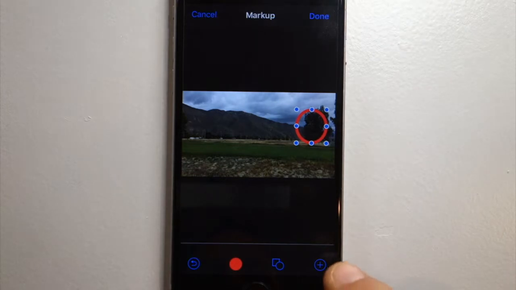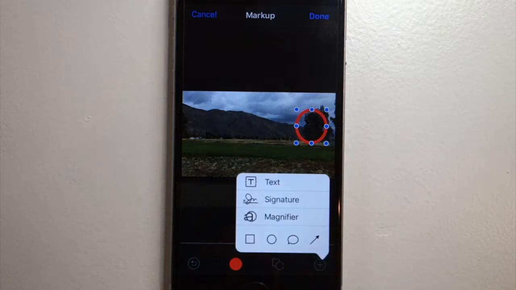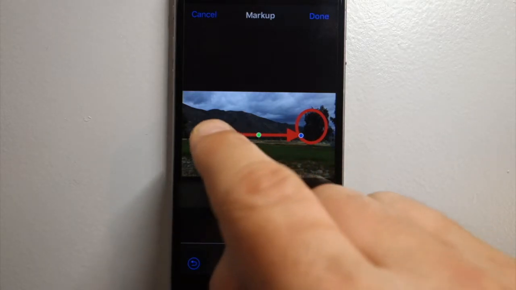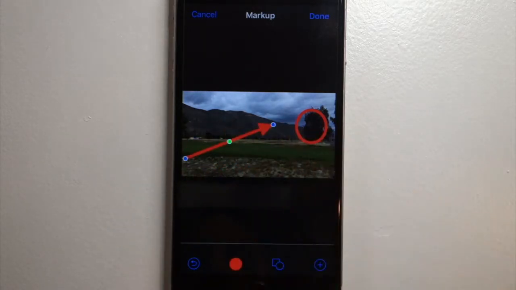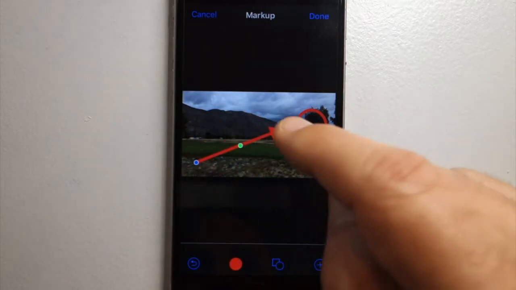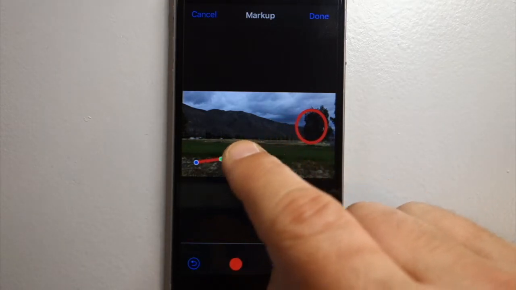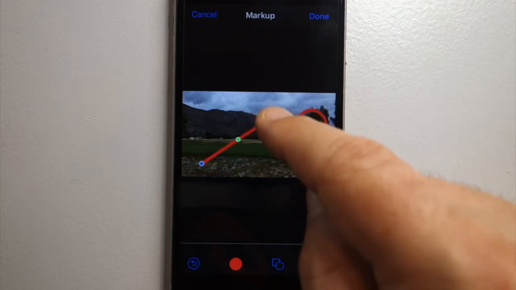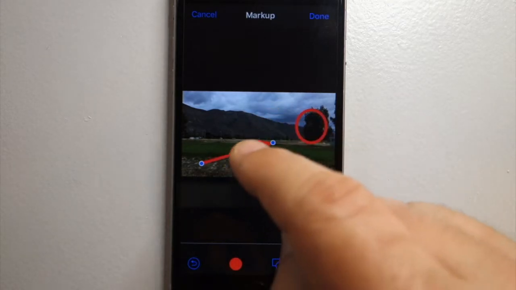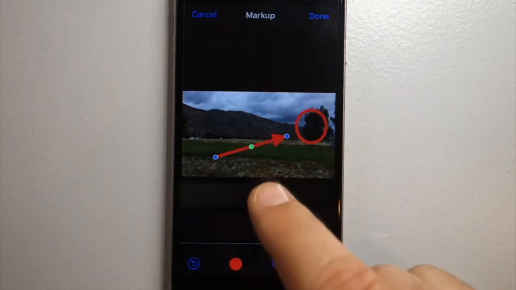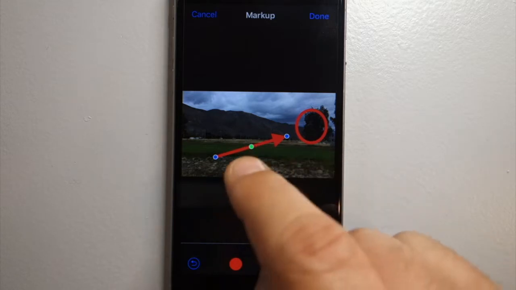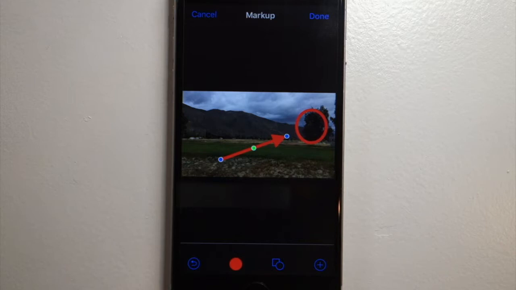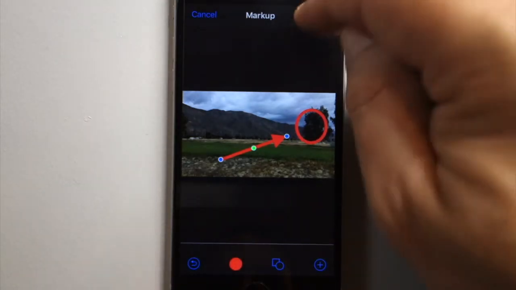and then click the plus again for an arrow. Here's the arrow. I'm still using the red, and then change the length by grabbing the blue handles and the angle. I'm not going to touch the green because that makes it curved. So now we're good to go with the custom thumbnail. Hit done.